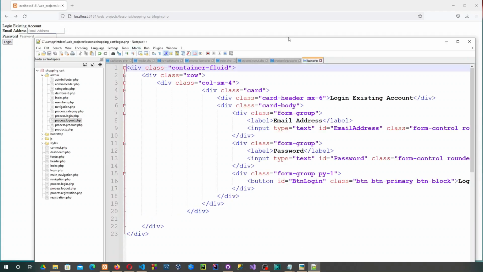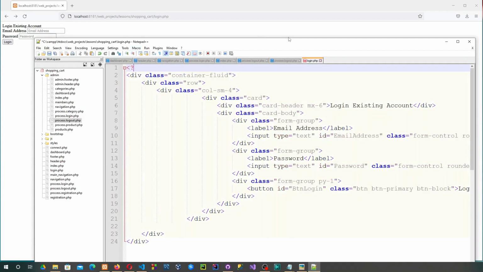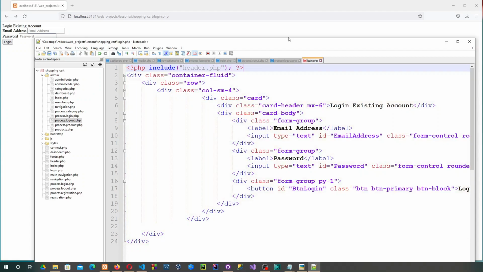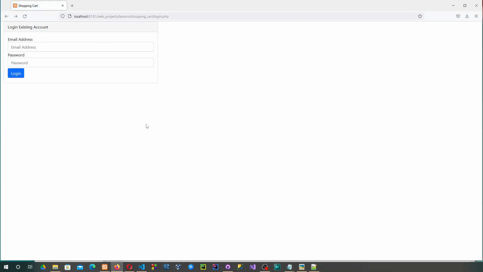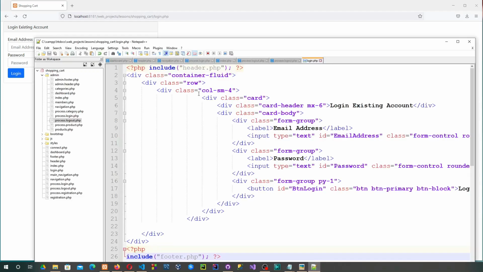But we also need to include our header and our footer. So include header.php, and at the bottom, include footer.php. So that's it. Try to make some adjustments.